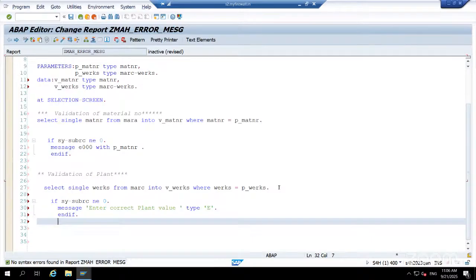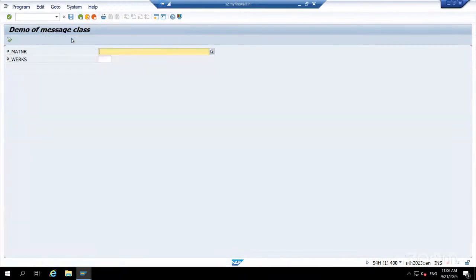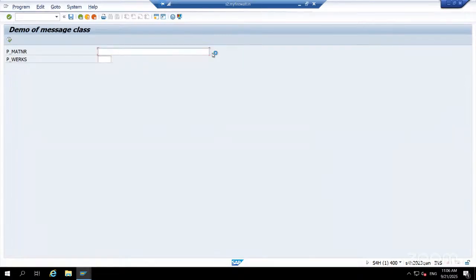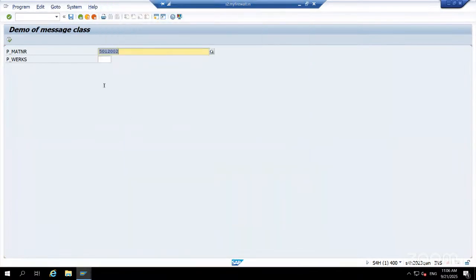So what is the advantage of going to a message class over this one? Now if I execute, check syntax, activate, execute, give some value here, a correct value from the drop down. Go here, wrong value: X, Y, Z, A, B, C, D. If I execute, do you see the correct plant value?